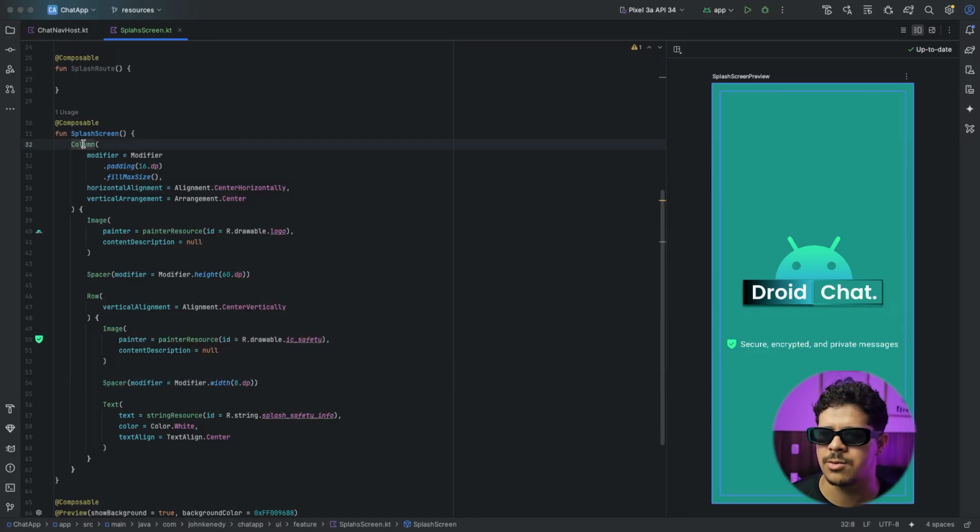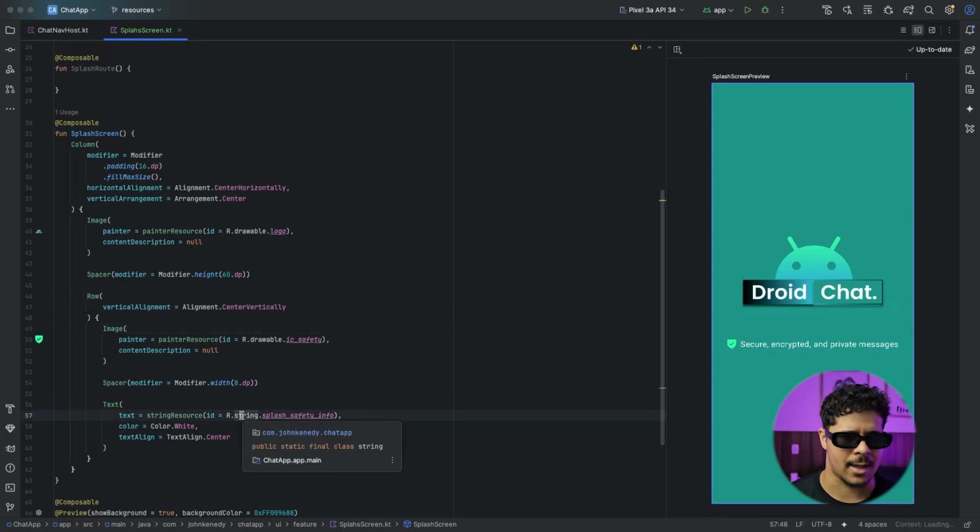Take your time to see the column, the Spacer here, and the Modifier. Play a little bit with these values. Put some images, some spaces, change the text here, and I see you in the next video.